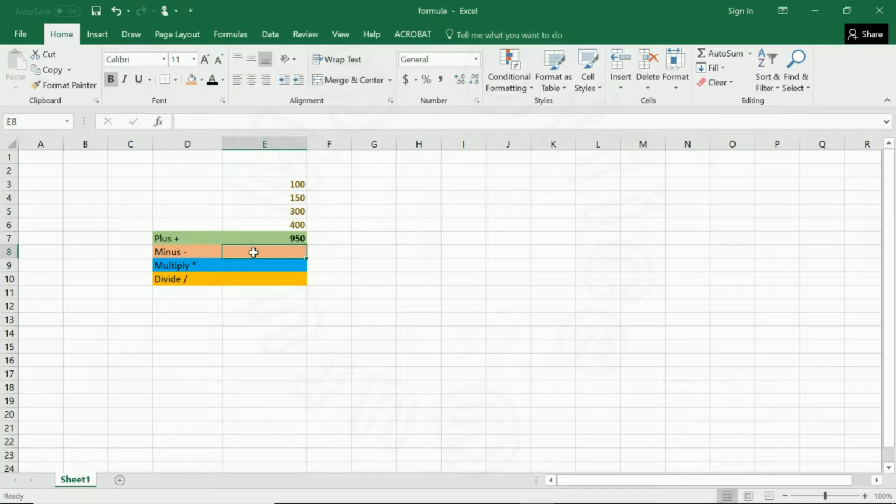Let us move on to the minus sign. Clicking on the cell where we want the answer, starting with an equal sign, we can directly click on that cell or type it. So we are doing E4 minus E3, that is 150 minus 100. As soon as I click the return key, we can see that the answer is shown in the cell E8. However, in the formula bar, we see E4 minus E3.